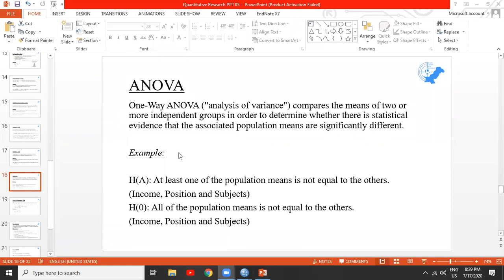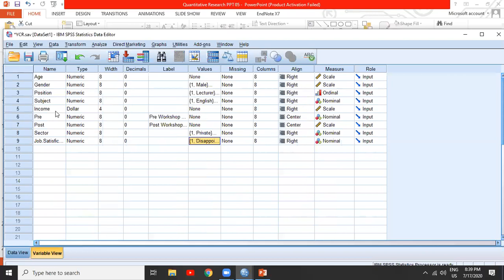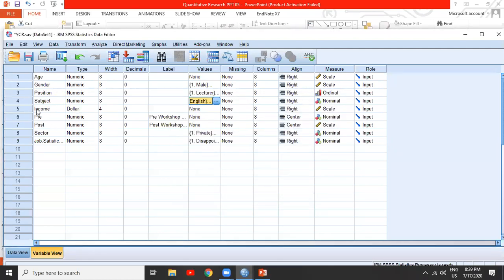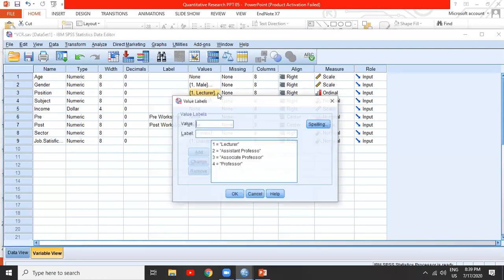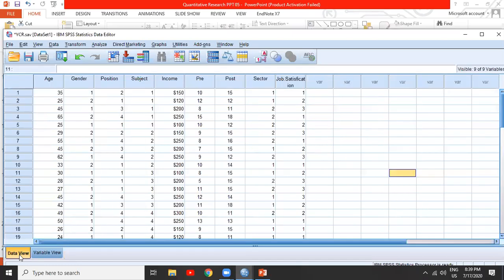So basically, if any of our questions have more than two categories, such as when we compare sectors, we have government and the private sector, but we compare with our other variables. For example, my variable of subject has more than two options. It has four options. Also, in the case of position, we have four options. So if we have more than two options in any of the questions, then the test which will be applied is ANOVA. Because in the past question, we didn't have more than two categories.